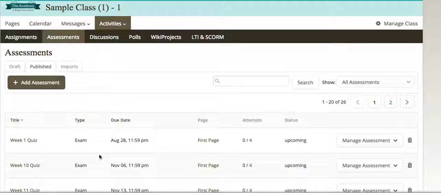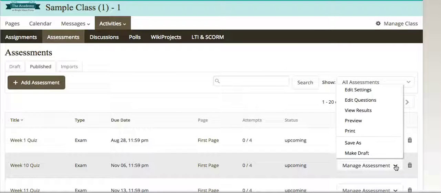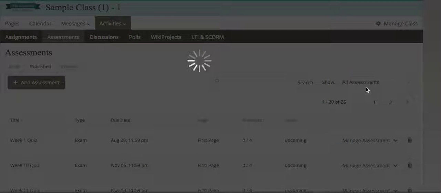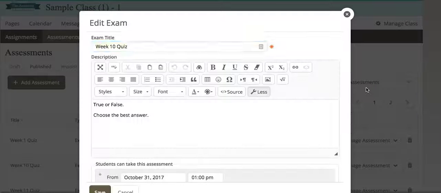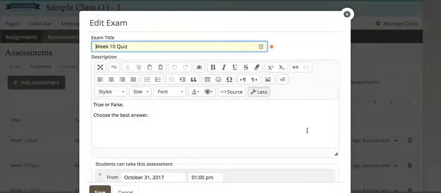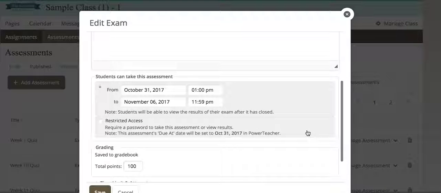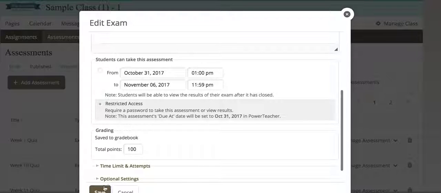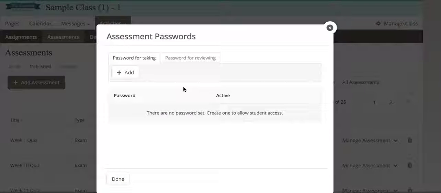So, when you have your assessments pulled up, like in this sample class, you're going to want to click on Manage Assessment and Edit Settings. And you can also do this when you're first setting up your assessment. So we're going to take a look at it and we're going to say, I want to put a password on this, and I want to put a couple of passwords on it. I'll tell you why in just a minute, but we're going to click Restricted Access and save. Now the restricted access means that there is a password for taking the exam.